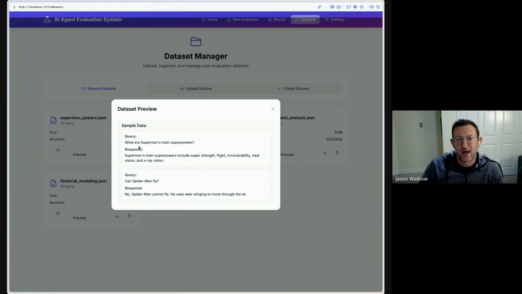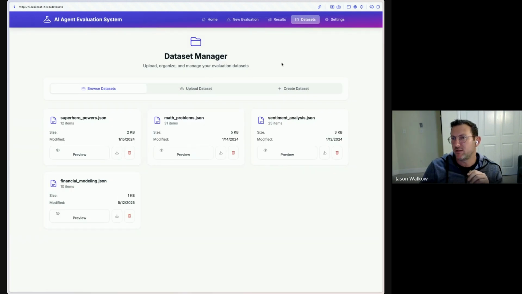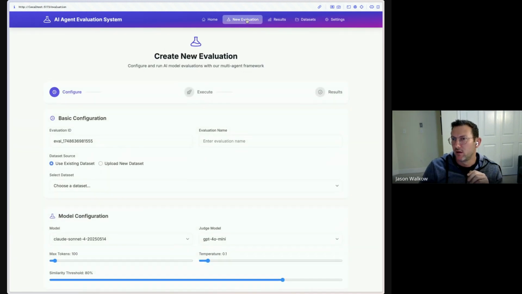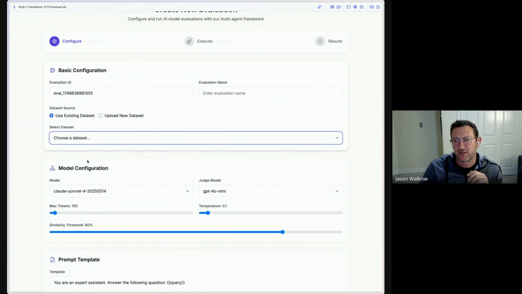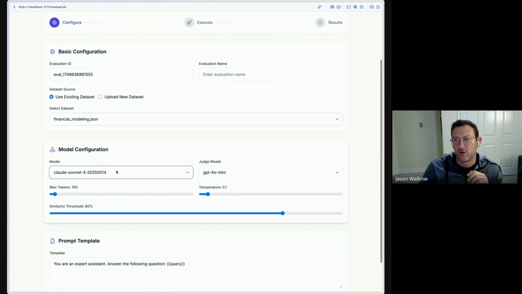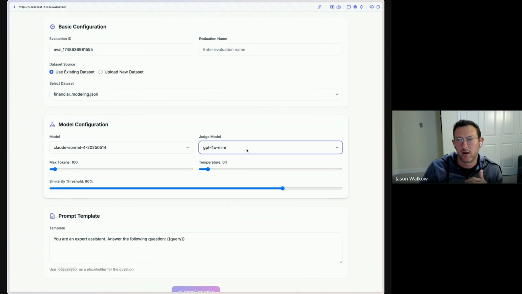But because LLMs don't return deterministic, binary answers, we have to use another agent as a judge to determine whether the generated response and the expected response match. So that's what this is. This is kind of a demo here. So you can create a new evaluation. You can use an existing data set, financial modeling, or upload a new one. You can use a bunch of different models, and we'll add more if we end up iterating more on this, and then a judge model as well, right?